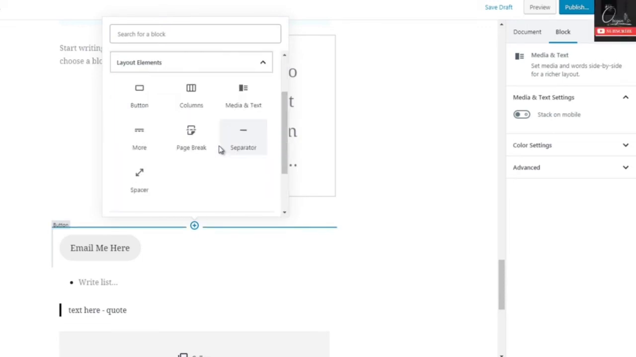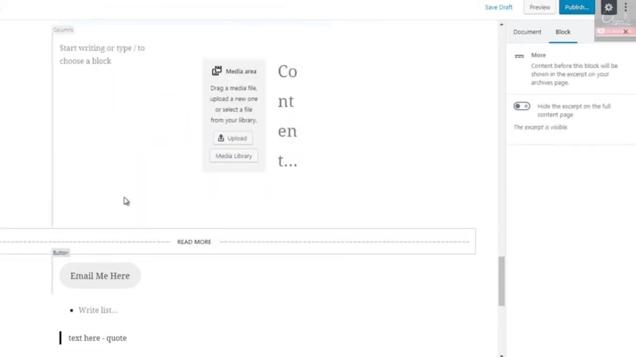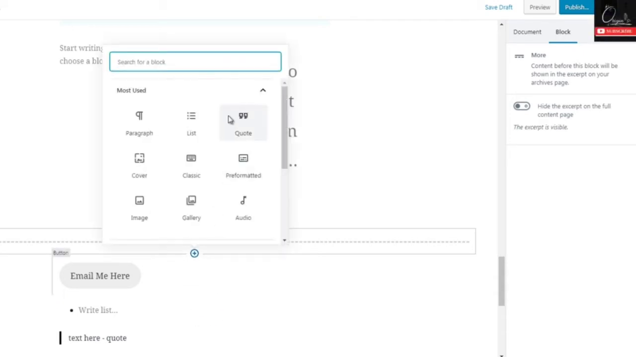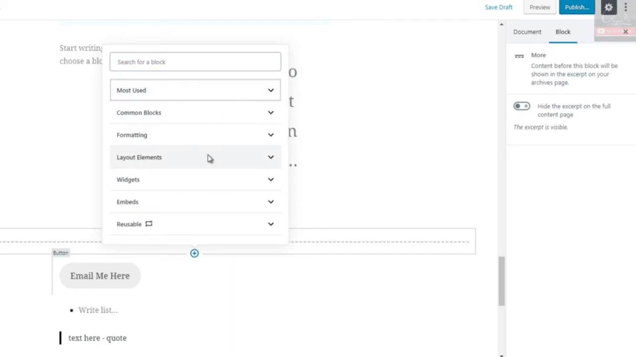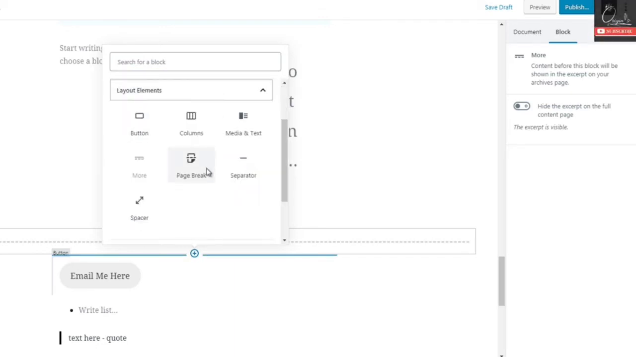And then of course, next we have more. So more is, if you can imagine you went to a news site or a big site that had articles and information, a lot of times you would see something like read more. So they would click read more and then they would be able to see the other information down below. So that's what read more is, and that's what that layout element is. So that comes in handy, especially when you have such a long page.